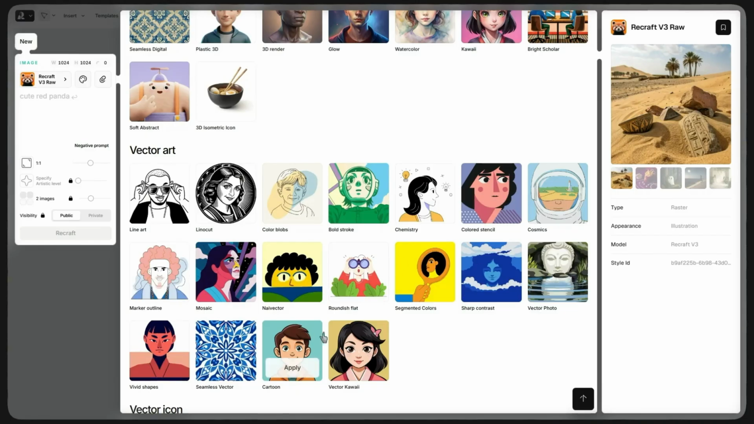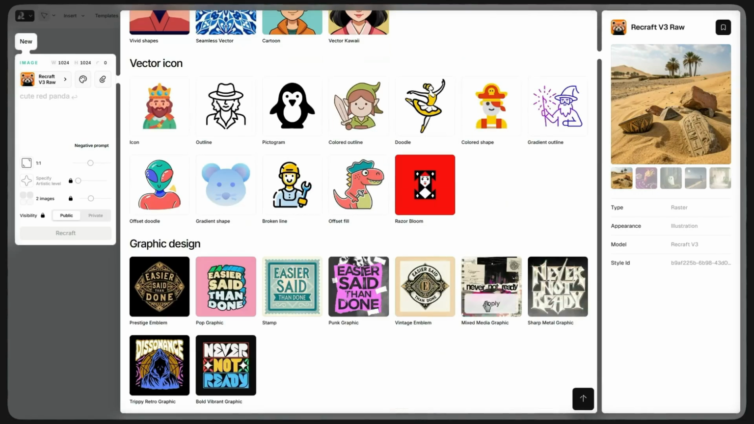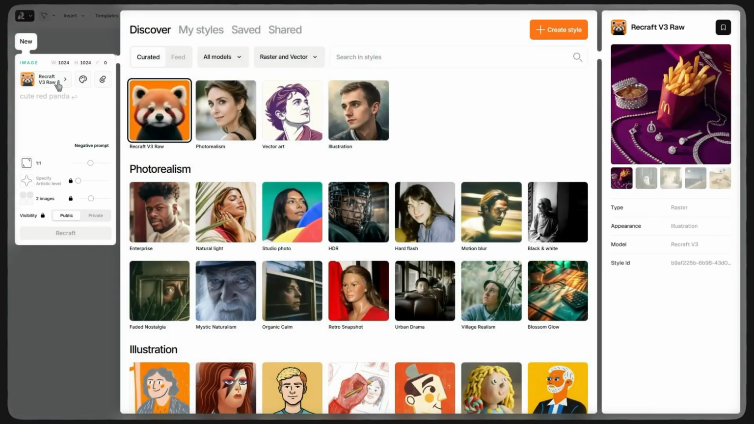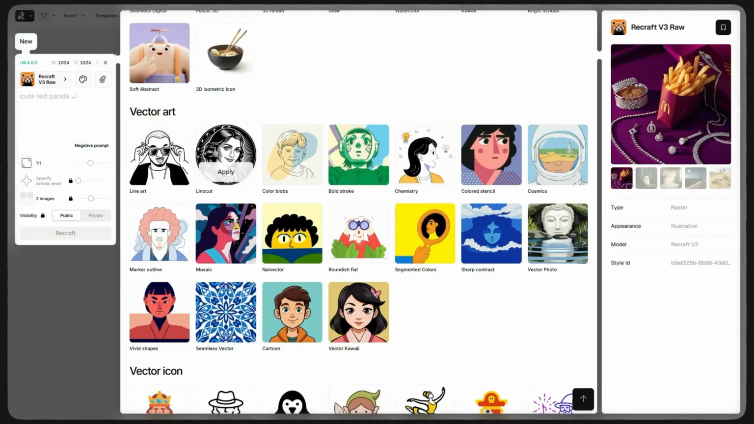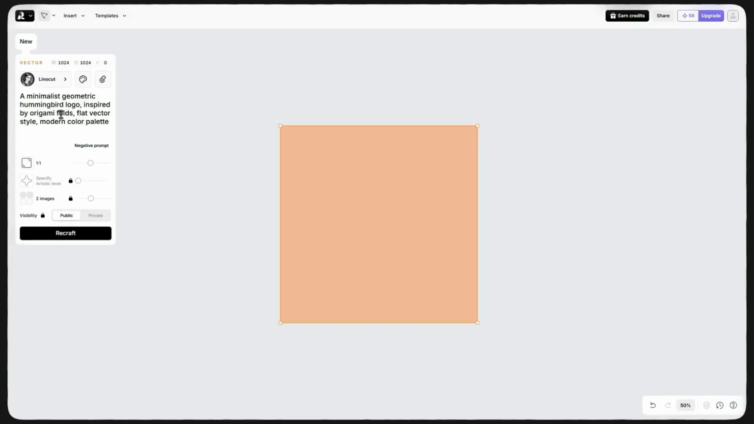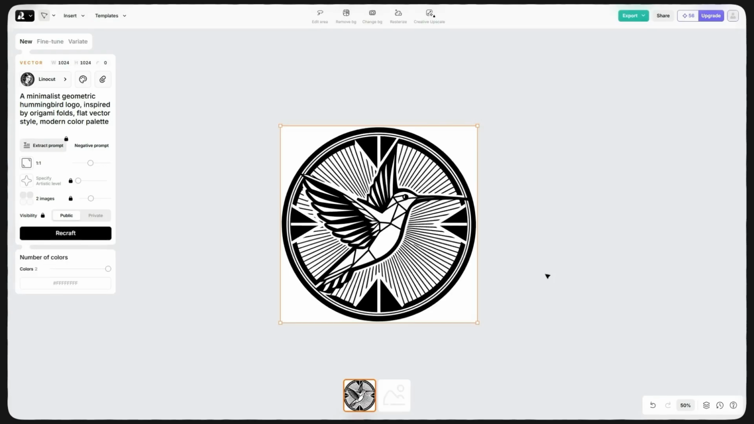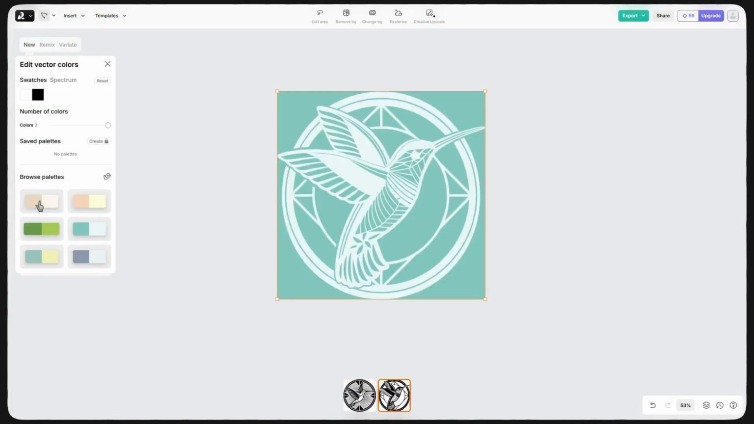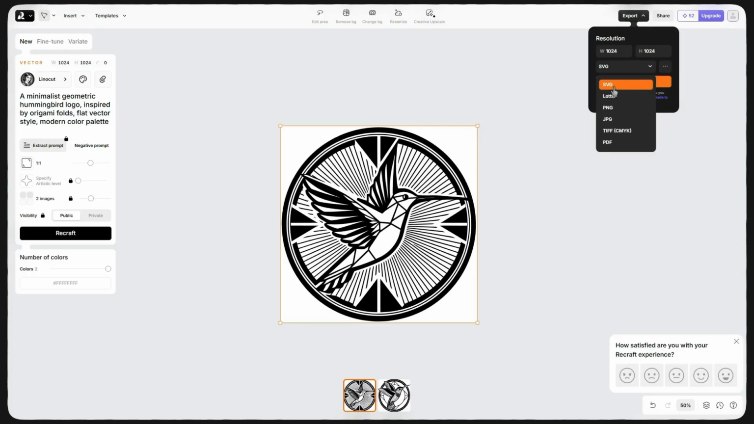One of Recraft's signature advantages is its ability to create scalable vector art directly in SVG format. Vectors are essential for branding because they scale from a favicon to a billboard without losing quality. To create a vector design, 1. Start a new image. 2. In style, select a vector art style, for example, flat minimalist or linecut. 3. Enter a creative prompt. A minimalist geometric hummingbird logo inspired by origami folds, flat vector style, modern color palette. Click, and you can review clean, crisp vector designs you've just produced. You can adjust the color palette live, test different moods, and then export in SVG, PNG, JPEG, or even Lottie format for animation.